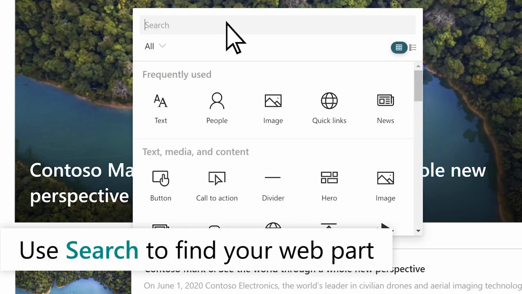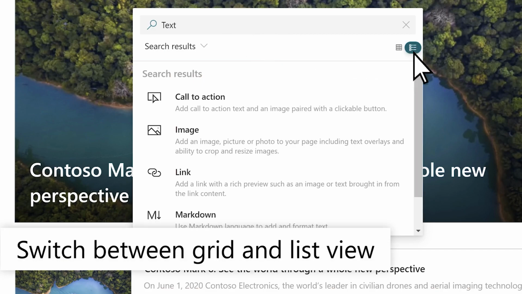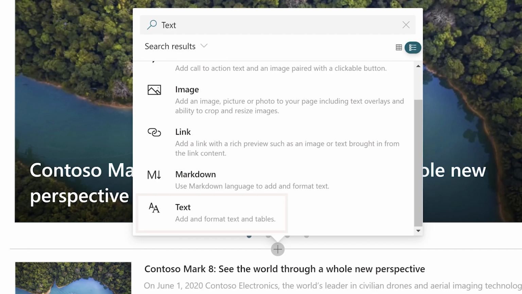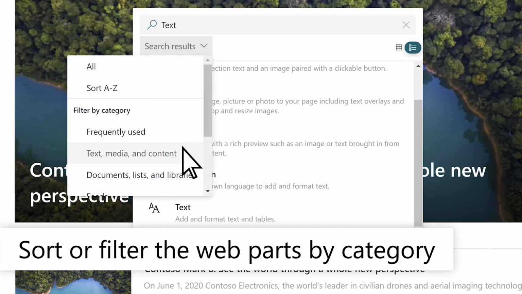You can type into the search box to find your web part. Switch between grid and list view. List view provides a description to help you choose the right web part for your needs. Use the drop-down to sort or filter the list of web parts by category.